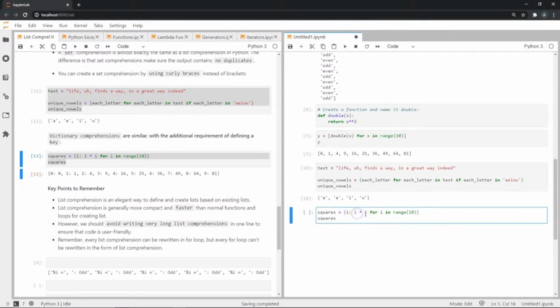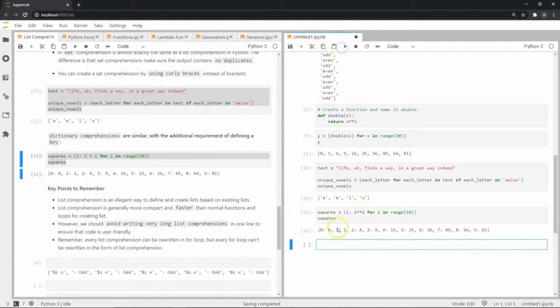I'm doing i times i, or just to make it a little clearer, as you can see, I'm doing i squared over here for every value from 0 to 9. So what I should get is a dictionary where the first key is 0 and the value of that key should be 0 as well, because 0 squared is 0. Then for 1 it will be 1, for 2 it's 4, for 3 it's 9, for 4 it's 16. So let's see what happens. As you can see here, this is the result that I wanted.